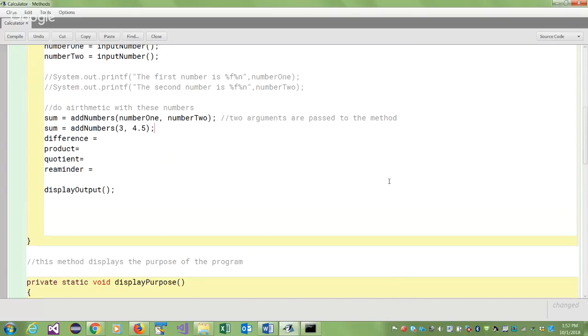But why did I pass those 2 variables, number 1 and number 2? Because they change every time I run it. This, every time it will only add 3 and 4.5. So this is hard-coded data. Not a very useful calculator. Not a very useful method, kind of. If it was only doing these 2 numbers or it was only adding.